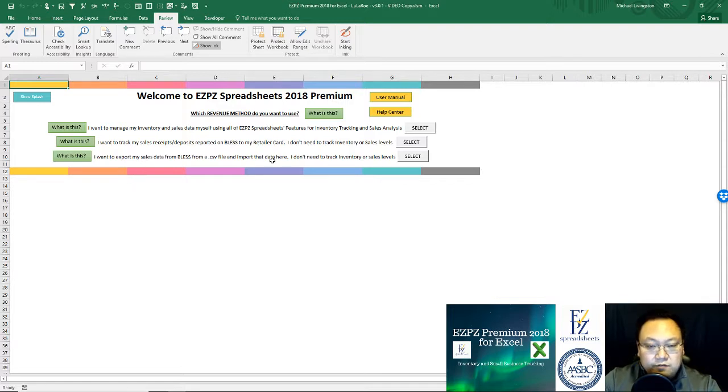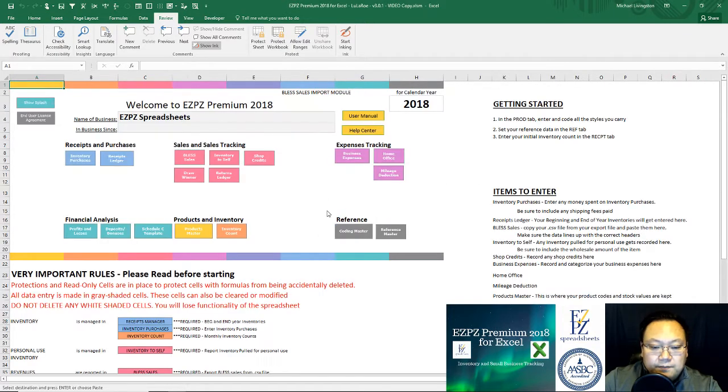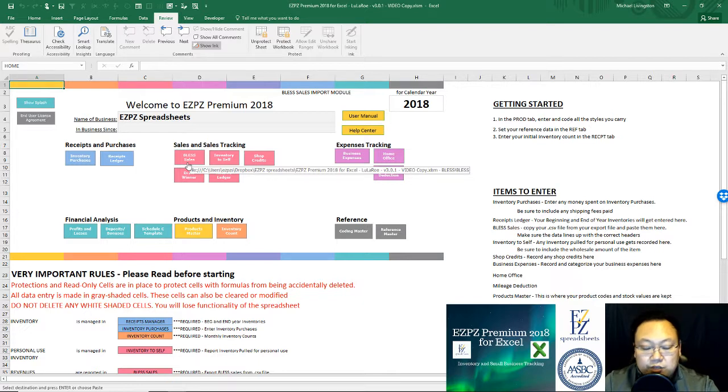So what this third module is able to do is take the data from that, paste it directly into here, and it will get the information you need for your sales. It does not do inventory. It won't do sales analysis like the first version. So I would group it similarly to the second one. Again, the buttons aren't quite as numerous as the first module, but there is the inclusion of the Bless sales, and that is where you import your data.